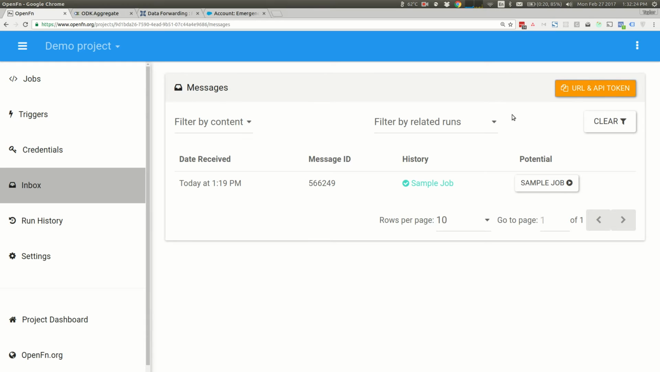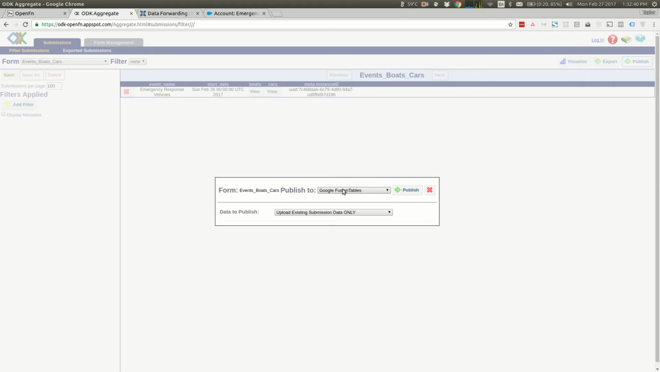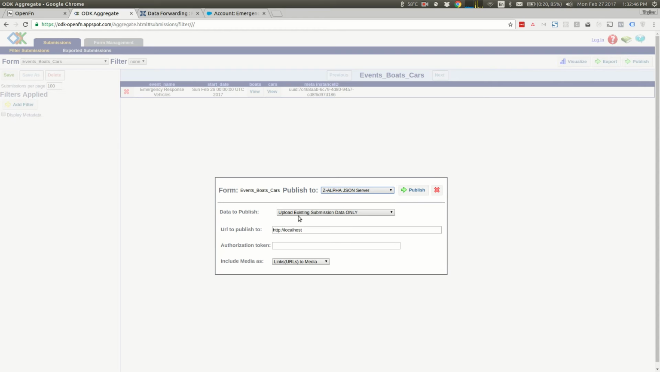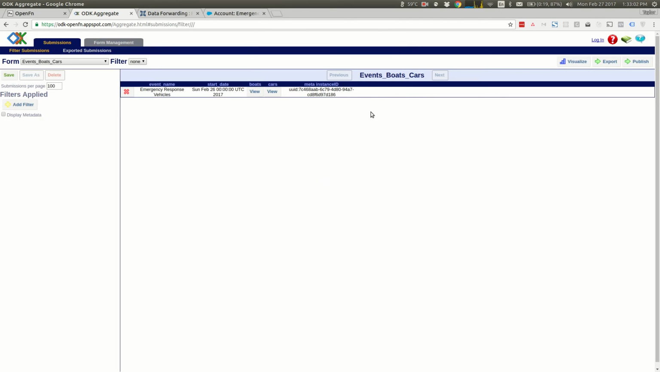So I'm going to click on this yellow button, and it'll copy the URL to my clipboard. If I want OpenDataKit data to flow to this OpenFn account, all I'll do is log into ODK, find the form that I want to publish, and click this Publish button, where you're given an option of publisher types. Select the Z-alpha JSON server and choose to either upload existing data, stream new data, or do both. In this case, we'll do both. I'm going to paste in that OpenFn inbox ID, click Publish, add my email, and we're good to go. So now, in a few moments, we should see data flowing from OpenDataKit into our inbox at OpenFn.